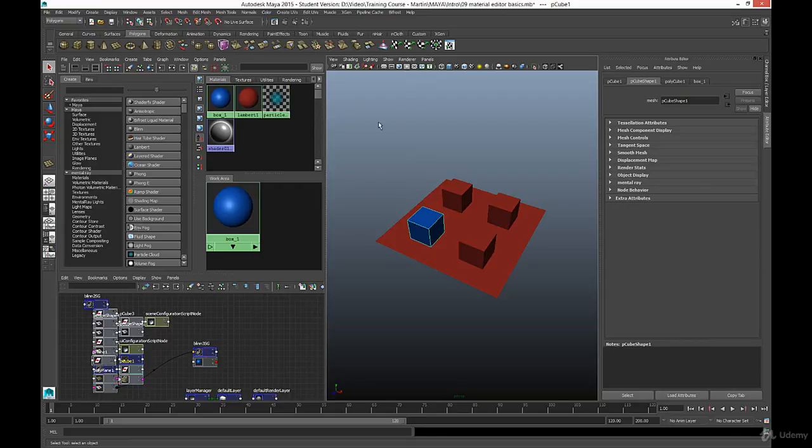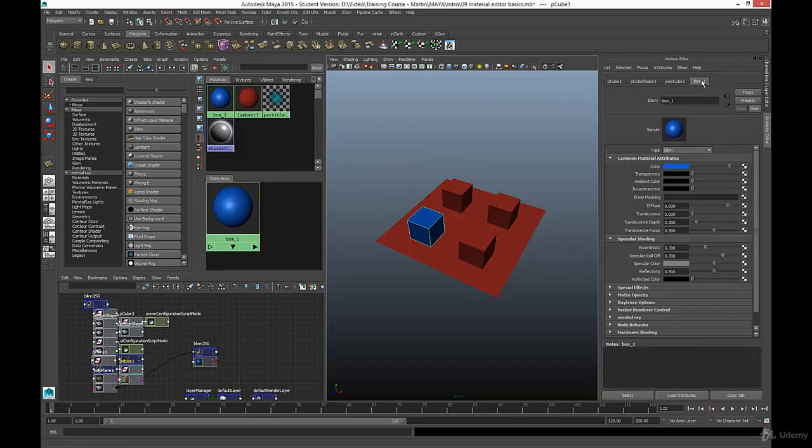Now if we select on our object again, and we are in our attribute editor, we can go all the way through and we can see our material right here, our box 1. We can see it labeled there, and in fact we might even call this a material box 1 just to help it stand out a little bit more for us.